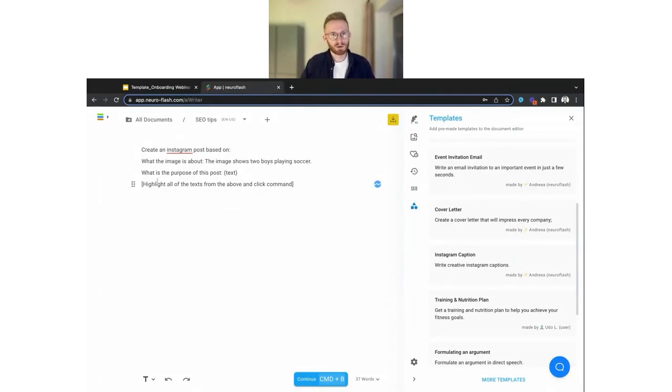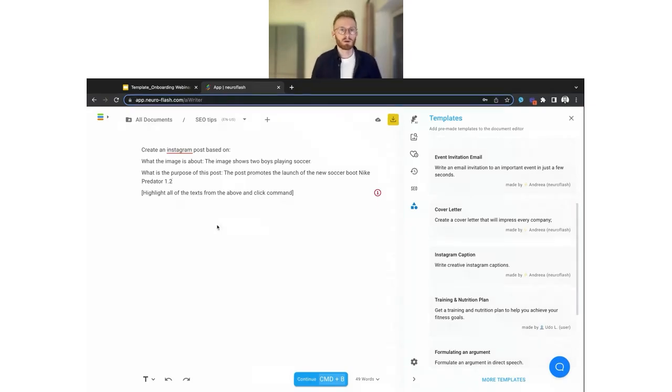What is the purpose of this post? And I could just say the post promotes the launch of the new soccer boot Nike Predator 1.2. I don't know, I made up this name. And in order for the AI to now create Instagram captions for this, maybe we can also edit this command. Maybe we could say create 3 Instagram posts. Maybe then we have a bit more results.